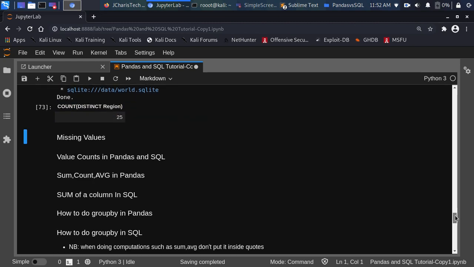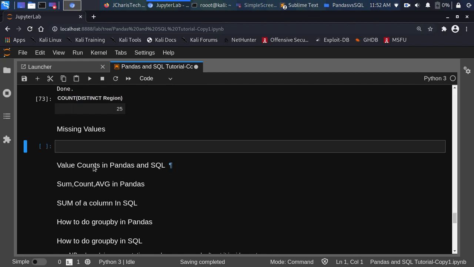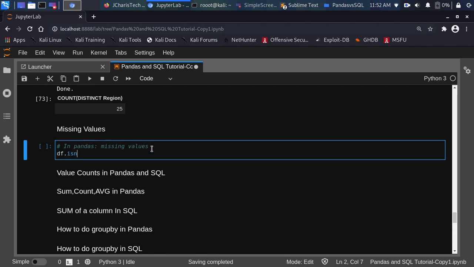Okay, so let's see how to work with missing values. So how do you get missing values in Pandas, and how do you move on to do value count in Pandas? So how do you get missing values in Pandas? So this is going to be in Pandas. So missing values, right? So there are two ways we use, the isnone and then isnull. Any of them is going to work. So df dot isnone. So this is one of the ways.